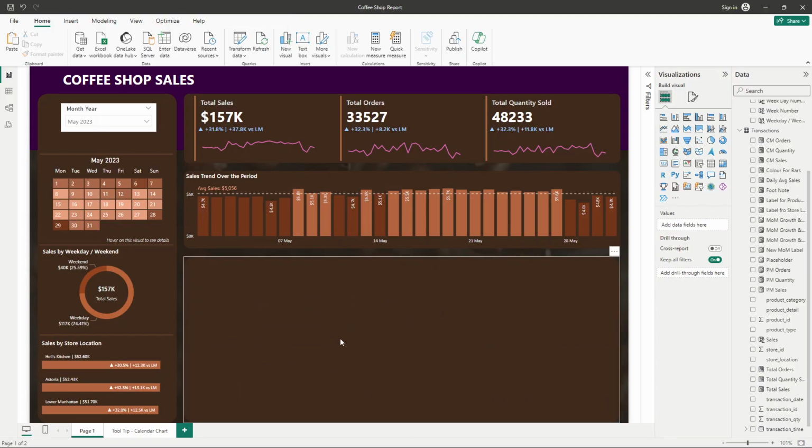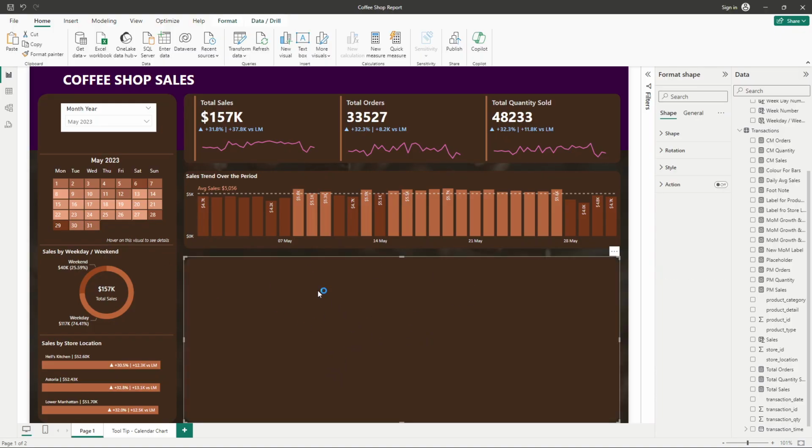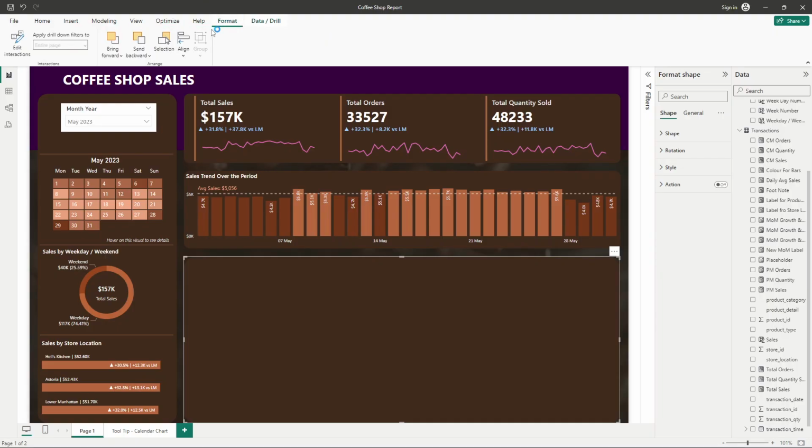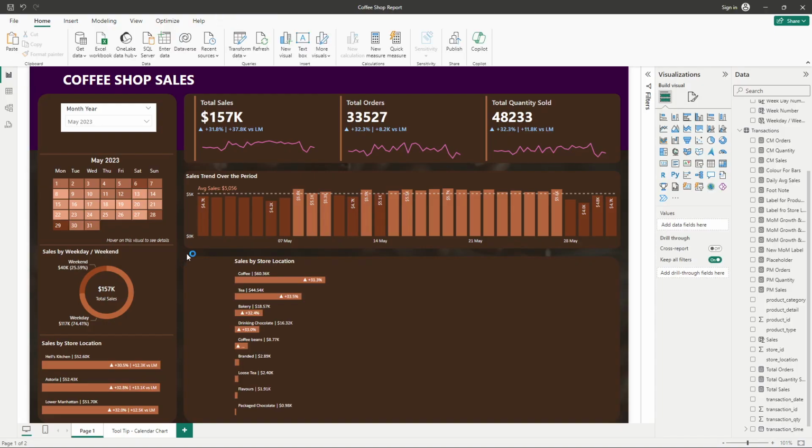Okay, so now you can see this chart has gone behind this particular placeholder which we just added. So just select this particular placeholder, go to format, and just click on send backward. Okay, as soon as you do, it will go back and your chart will come forward. Just click away.